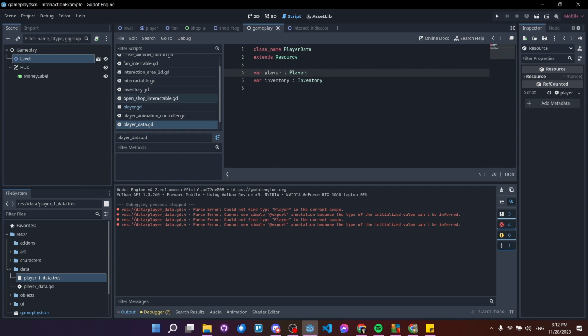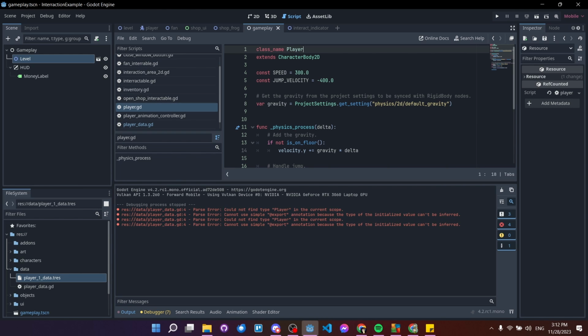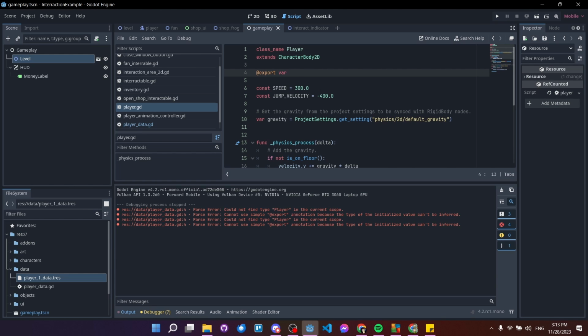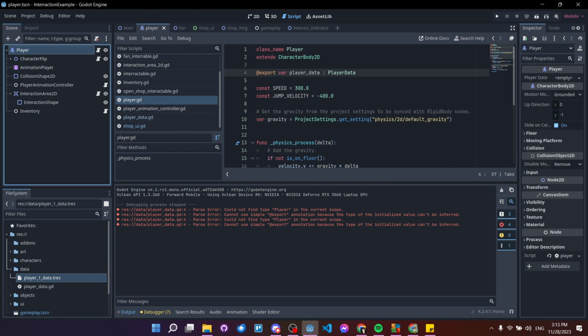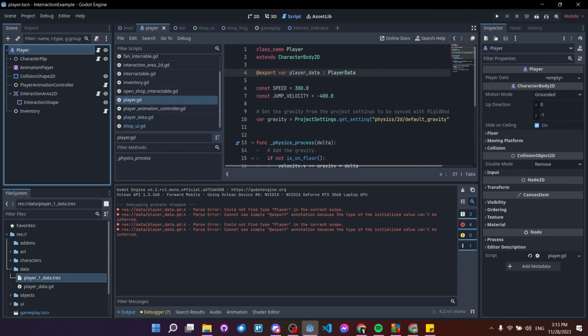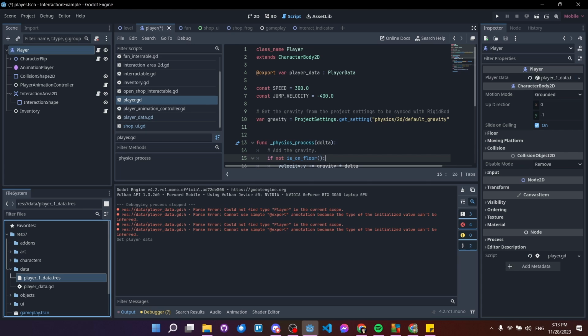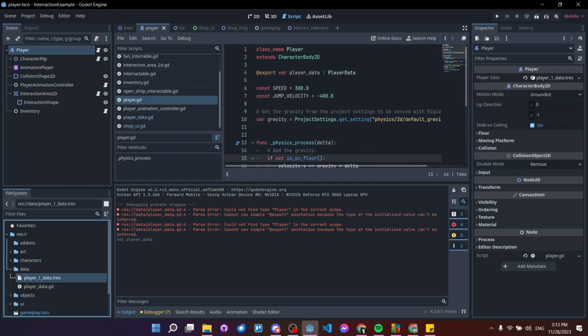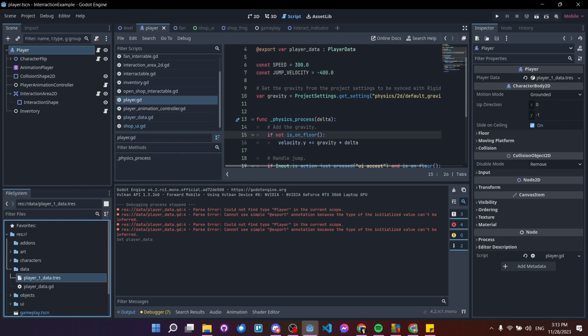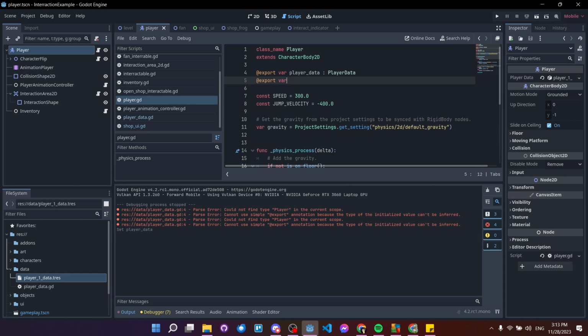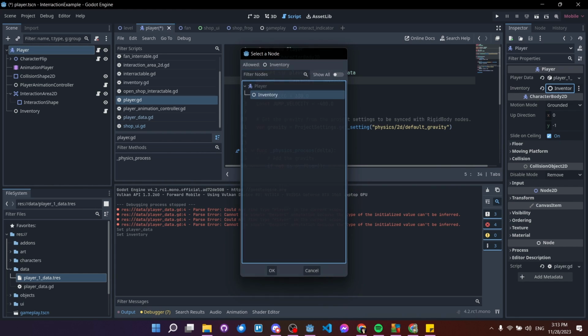Okay. Now on the player script, let's attach the resource. So here we'll do @export var player data of type player data. Now let's go into the player scene, click on the root node, and we assign the resource here. So I'm going to drag player one data into here. And now when the player loads, we can set the inventory and we can set the player inside of this, and then other objects will be able to respond to that. So let's do @export var inventory of type inventory. I'll assign the inventory in the inspector.